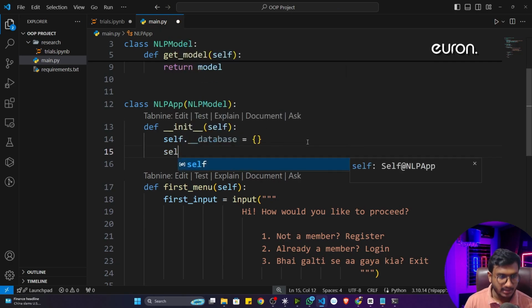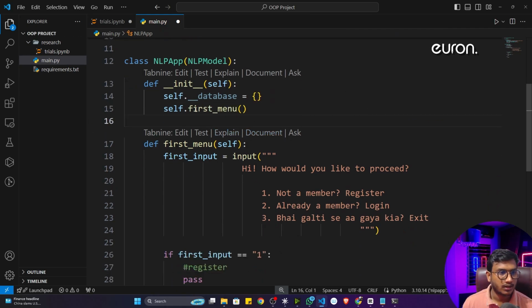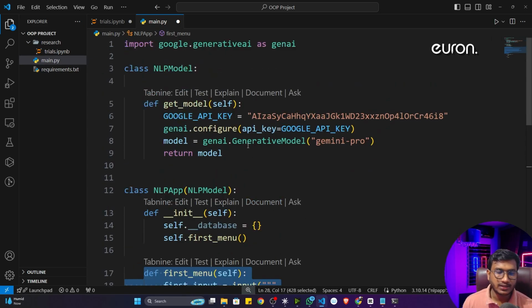So here I'll just call this first menu. I'm going to write self dot first menu, so that if I'm initializing the object, it will actually call this method, and I can see the menu. Now let me try whether this thing is working or not.